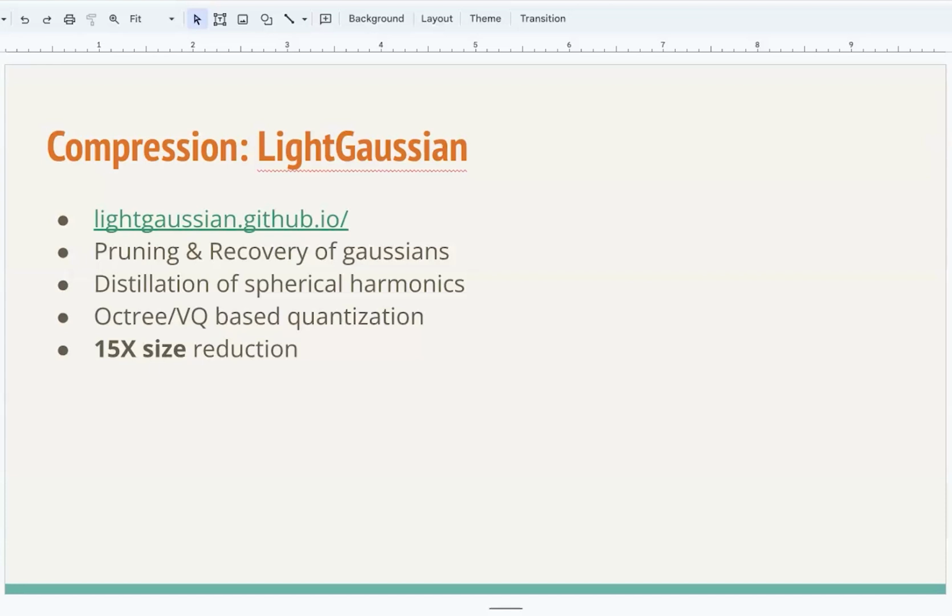And then they represent spherical harmonics in some vector quantization based method and quantize the rest of the data. Again, probably a slightly smarter approach than just very simple quantization. They claim about 15 times size reduction, which is also very similar to the previous slides. They do also claim faster rendering times, though, which I haven't actually verified, but that's what the paper says.